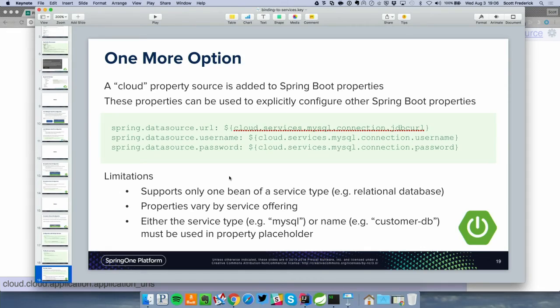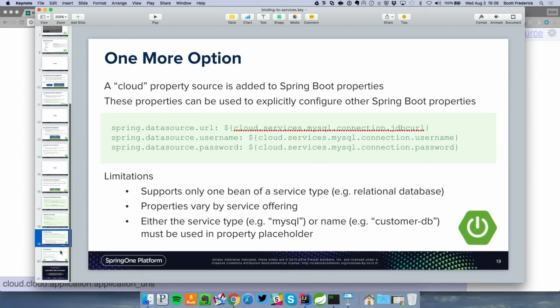A few disadvantages are that it's back to only supporting one bean of each type. And if you start doing this, you now have to be aware of how the different types of services expose their credentials. So you're having to know if it provides a JDBC URL field or just a URI field. And you have to either know what type it is or know what the name of it is. So now you're a little bit more tied to exactly what that bound service looks like in this case. So it's, I would say, less flexible and not really the way you want to go, I think. But it is out there, so you can do it if you need to.